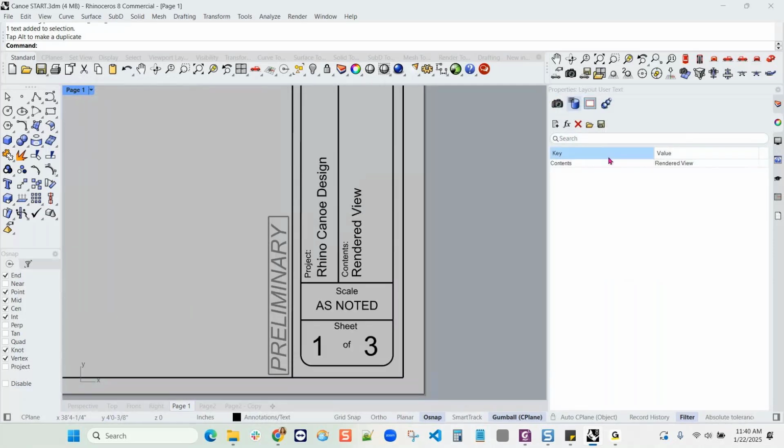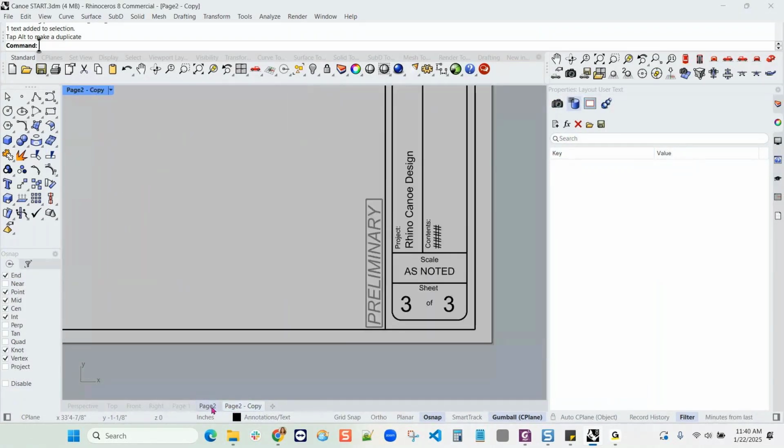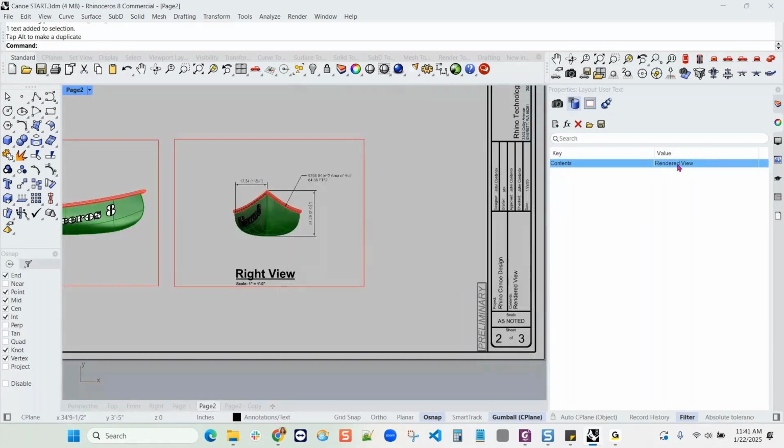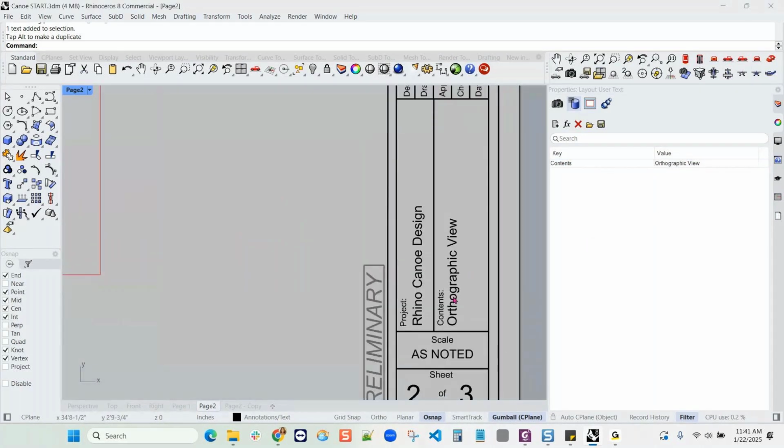Okay. But if you look at the other layouts, this key is only available on this layout. So we need to copy the key and value with the right click, and then right click again to paste key and value to all layouts. And that's how you get them populated across your layouts. Now this is orthographic views, so I'll type that in, and then you see that changes.